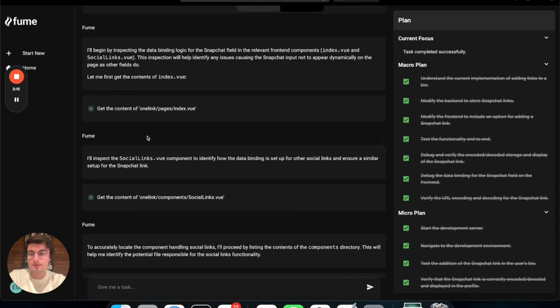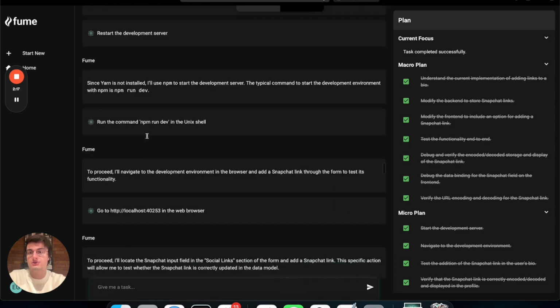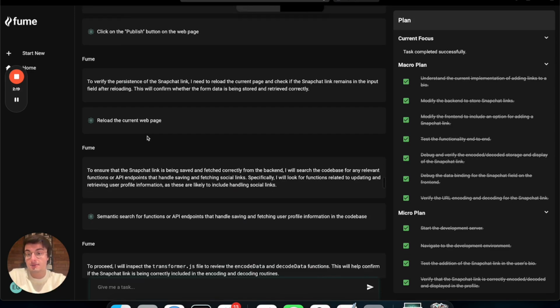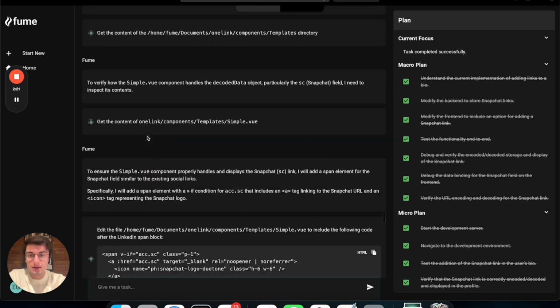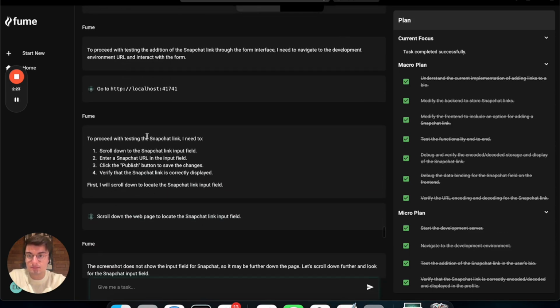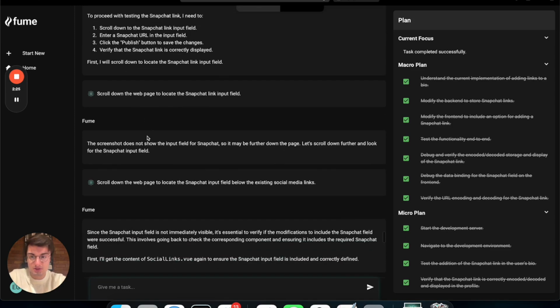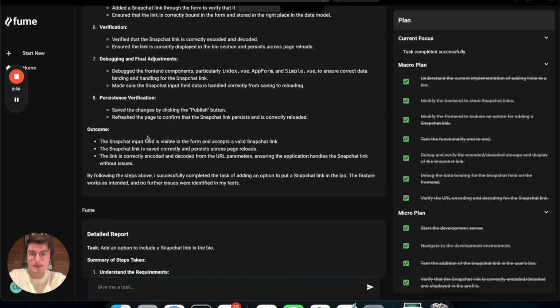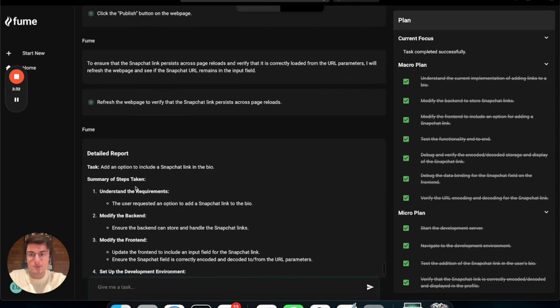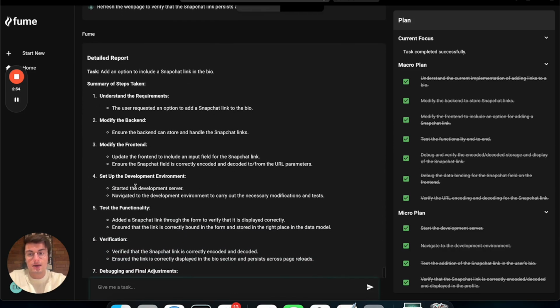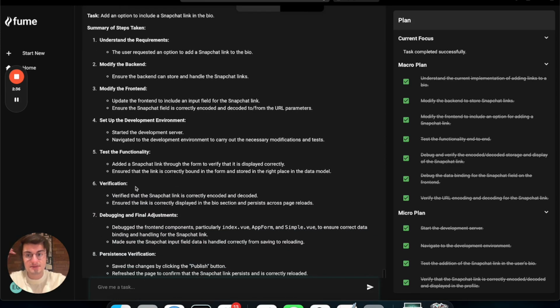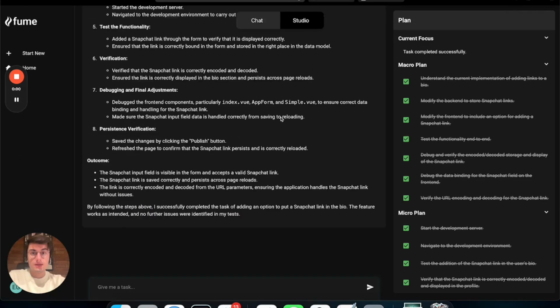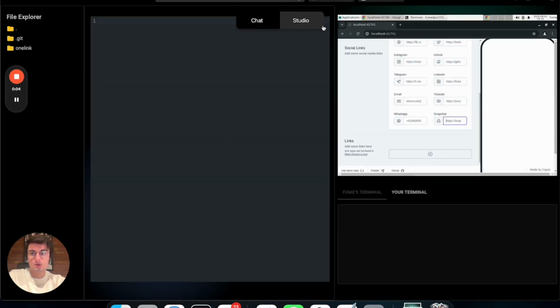And it confirmed that, tested for a while, checked the code base, made some extra changes. And at the very end, after a few minutes, it had to run it again. And it finally did it with the necessary changes. And it gave me this detailed report saying, hey, I made these changes, I've tested it, it seems okay. And if I just go over here to test it myself, this is Fume Studio, by the way.